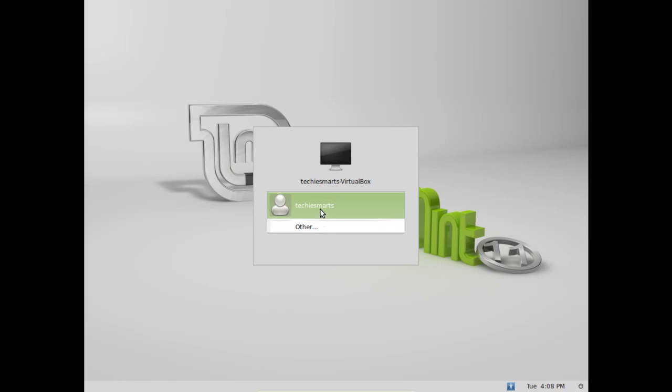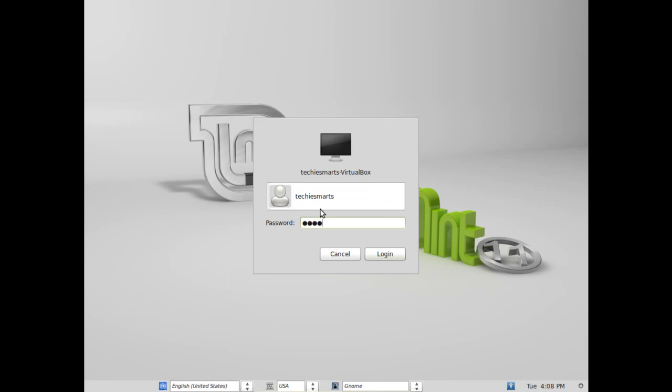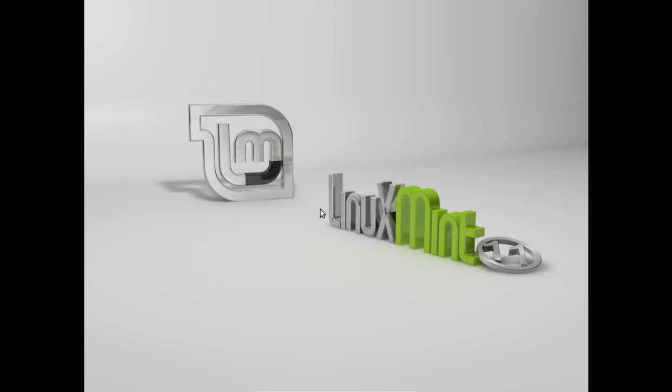Go ahead and click on your username and type in the password that you chose during the setup process and hit the login button or press the enter key. And in just a moment we will be greeted with our shiny new Linux Mint 11 desktop environment.